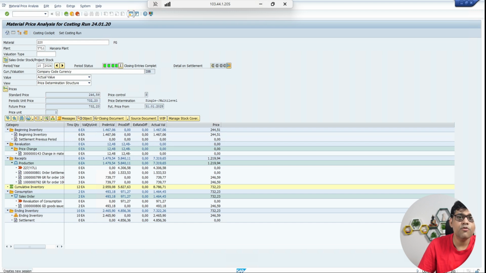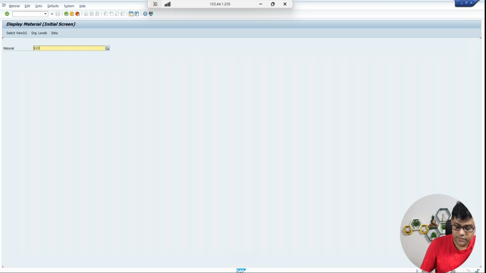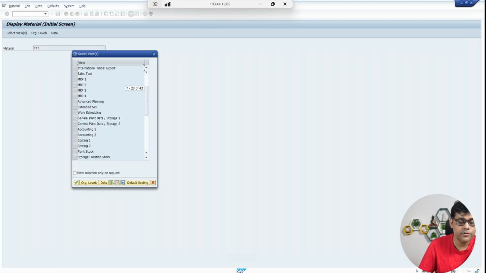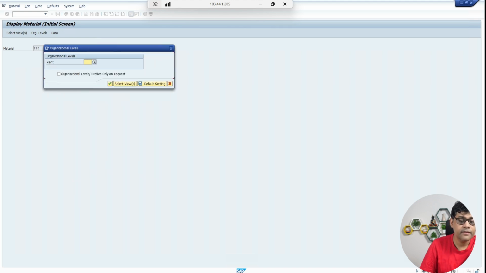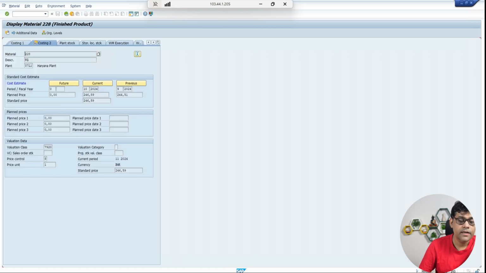For that we have to go to the material master. So let's check that. Of course, the costing information. So we have to go to the costing 2 tab, and I need to add here my plant information. Now here you can see this price, which is updated, 246.59, and before that the 9th period price is also there, that is last month, the December month price. Let's ignore that. So the current standard price is showing, that is 246.59.